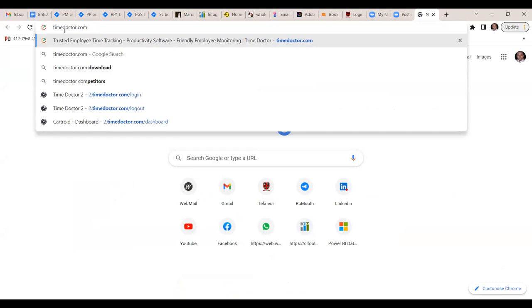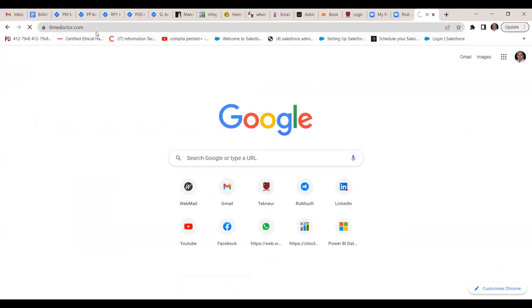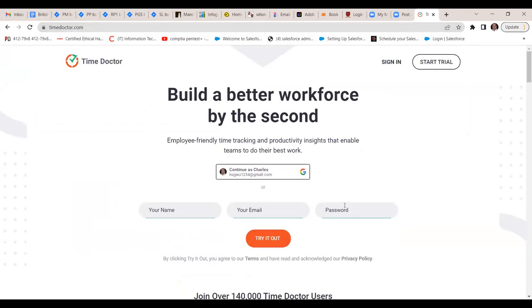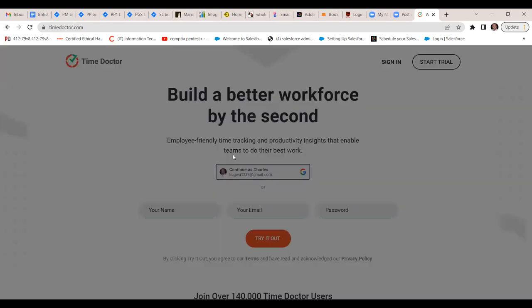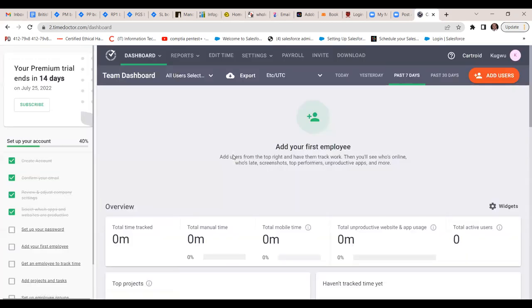See, I will input timedoctor.com and they will bring this screen for me. So you can put your name, your email and password and you try it out, you log in. It will give you a 15 day period to try it and test how it looks like. So I will log in with my Google account. I already have an account, but even if you don't have an account, you can still use your Google account to log in. So that is it. I'm inside Time Doctor now.